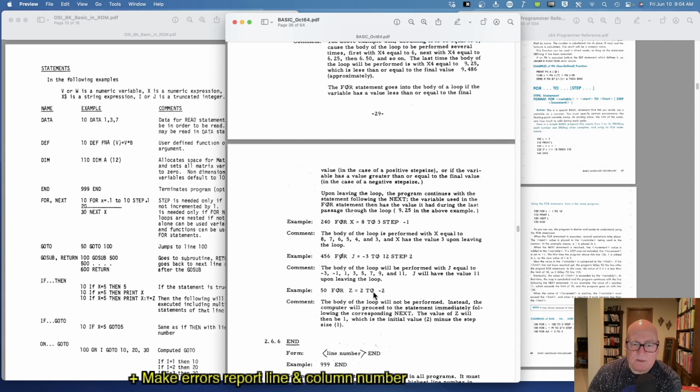This one's the one that gets me. For z equals 2 to minus 2. Okay, the body of the loop will not be performed because 2 is already greater than or equal to minus 2, and step size is implicitly 1. Instead, the computer will proceed to the next statement immediately following the corresponding next. The value of z will then be 1, which is the initial value minus the step size. Now, everybody else, I don't know, it just seems odd to me. Maybe it'll work out. We'll have to figure out how this loop works.